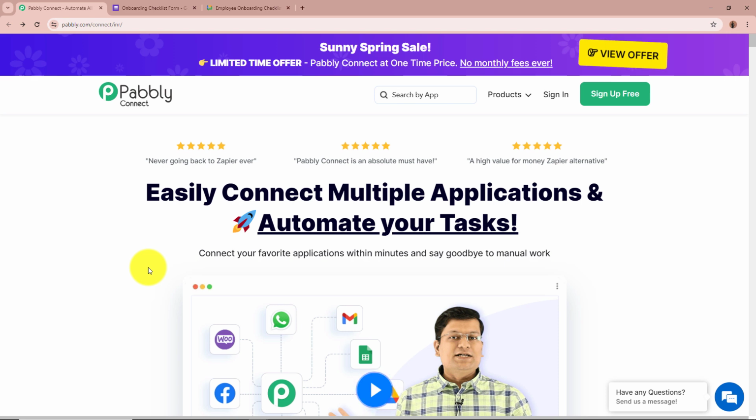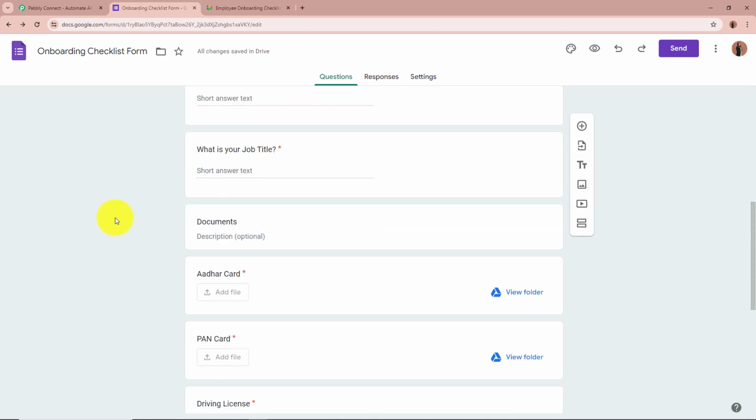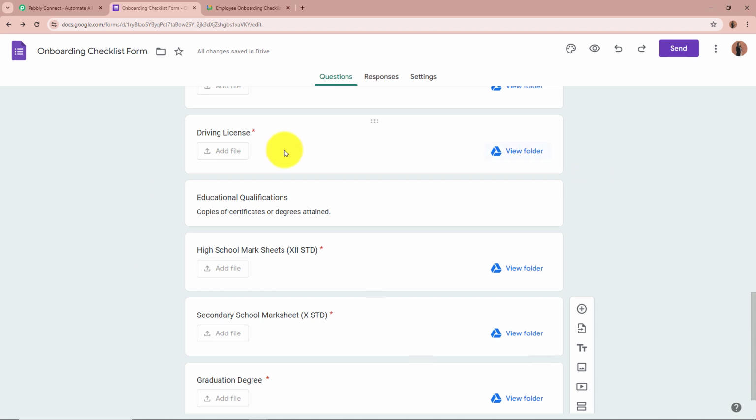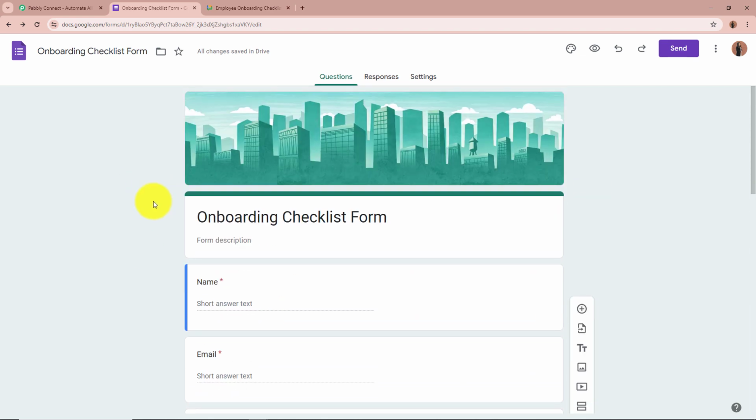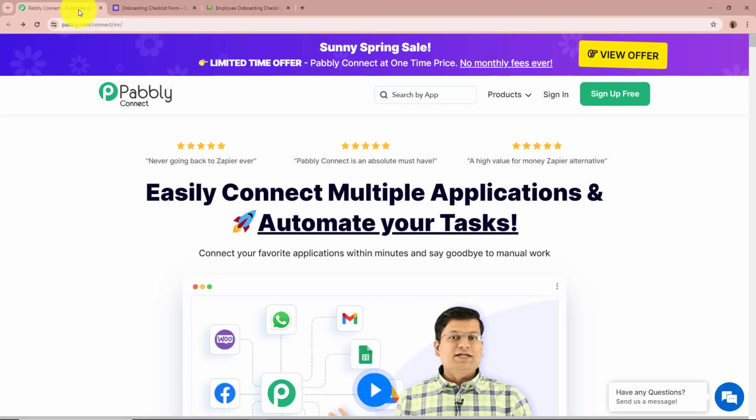So here my objective is that I have created a form for my onboarding checklist with the help of Google Form. And I want that whenever any of my new hired employees is going to upload the files with the help of this form right over here, automatically a message should be forwarded on our Google Chat for the onboarding checklist document. For that, what we're going to do is we are going to create an automation between Google Forms and Google Chats with the help of Pabbly Connect.